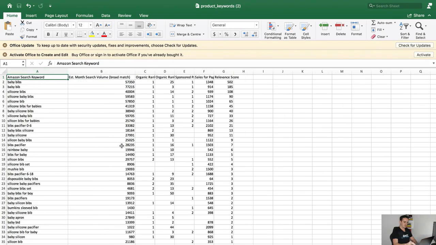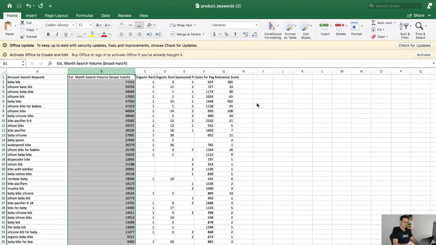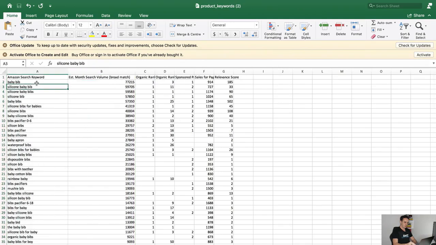So there are the keywords. There is your search volume. We're going to sort this column out from highest to lowest. So if we sort that out there from largest to smallest, click sort. So you can now see the most popular words are sorted from highest search volume to lower search volume, and they're in this column here.